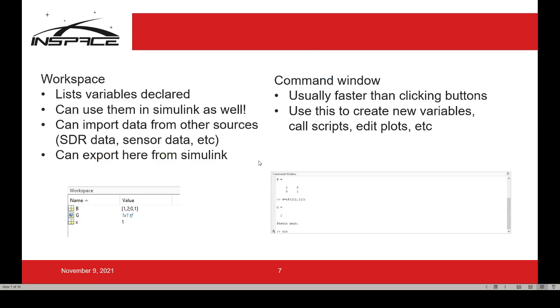Just like if you're typing in the MATLAB console to call a variable, I have in the command window here, storing B as a matrix, G as a transfer function, and I think X is just a value. These can all actually be called from MATLAB, even though you're using it in Simulink.